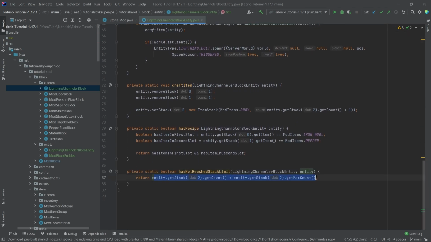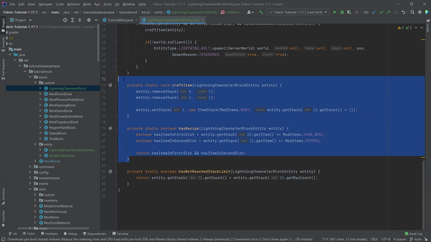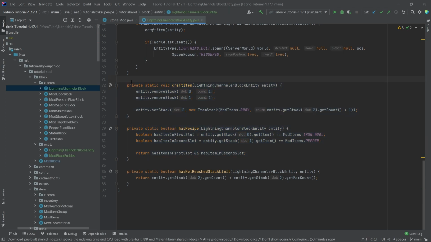Fair enough. And then we're also going to check has not reached stack limit. This is just because we don't want to craft an item that we can't actually put into the second slot here. And the craft item method basically then just removes one item from both of the first stacks here and then sets a new stack of type Ruby here. So this is a very crude way of making a custom recipe, and this is definitely not recommended. This is why I said two-parter.